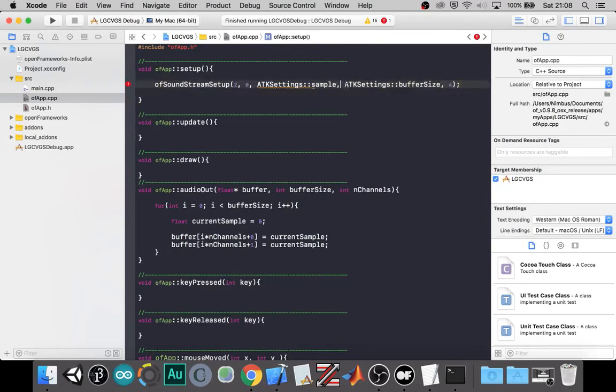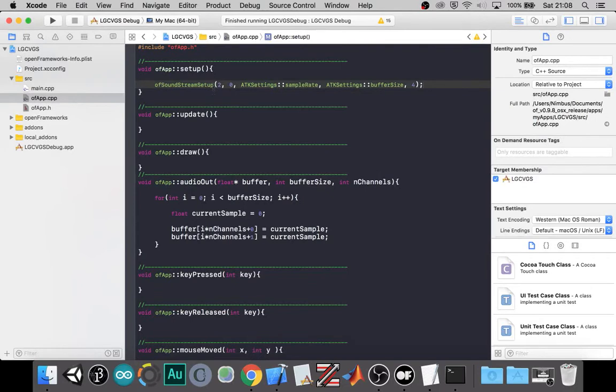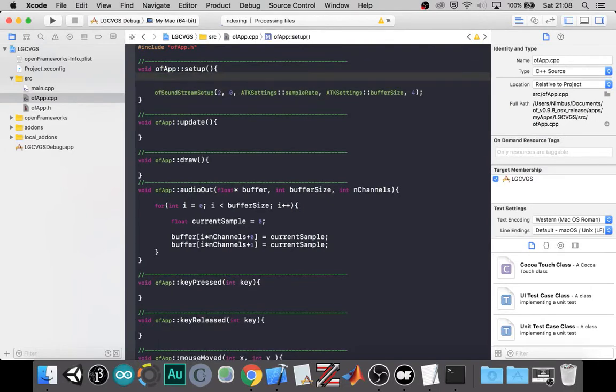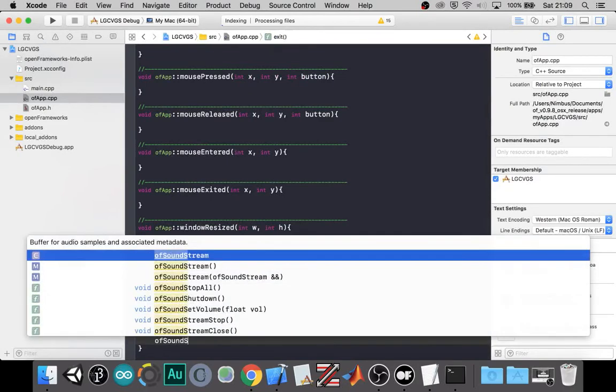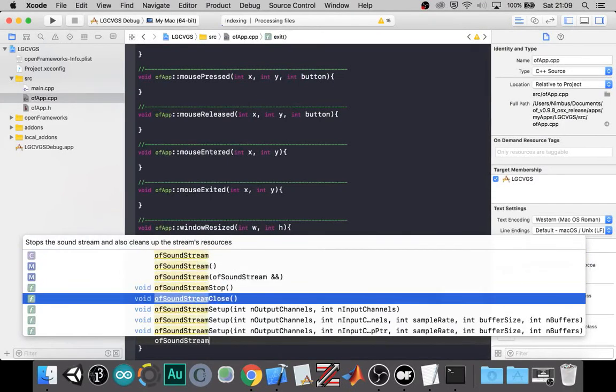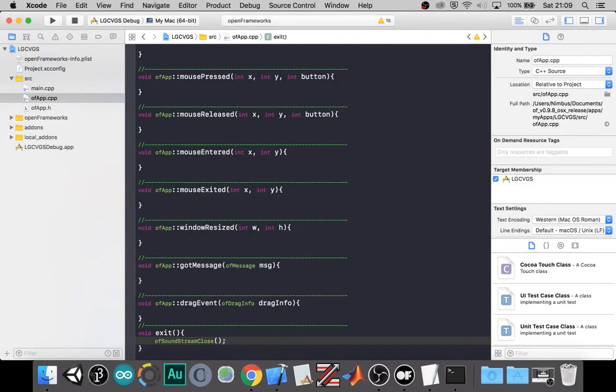But this will verify that ATK is thinking it's the same sample rate as our project. So this is setting the sample rate to 4800 and our buffer size to 512, which are the default values for ATK. All right. So if we run this, oh, we should close our sound stream as well. Run the app.